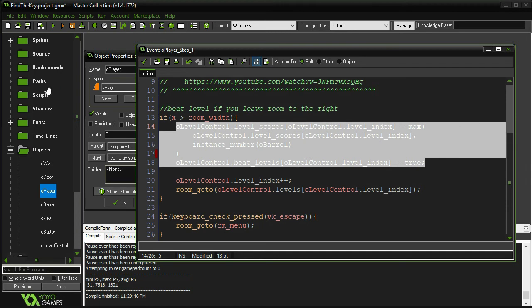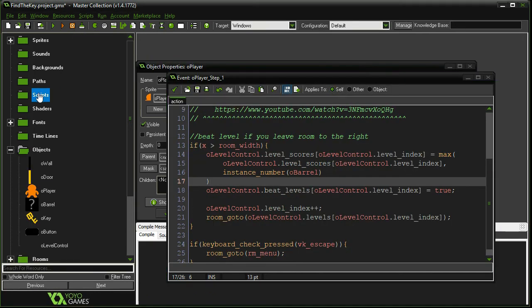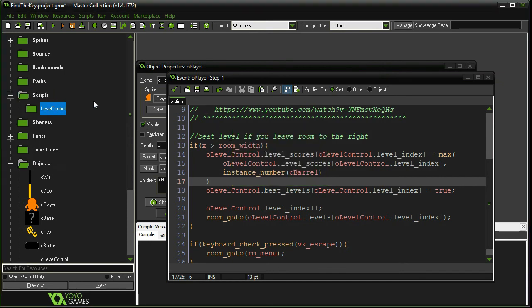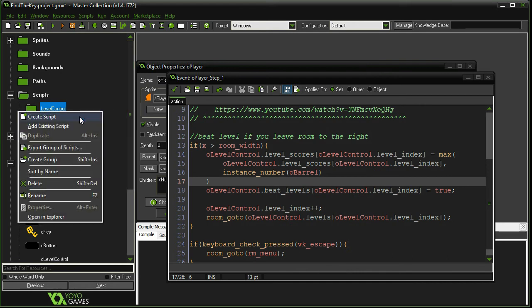All right. Before I create the script, I'm going to go ahead and right-click on scripts and do create group, and we're going to call this level control. So these are all the scripts which are operating within the scope of level control. So I'm going to create the script within here.